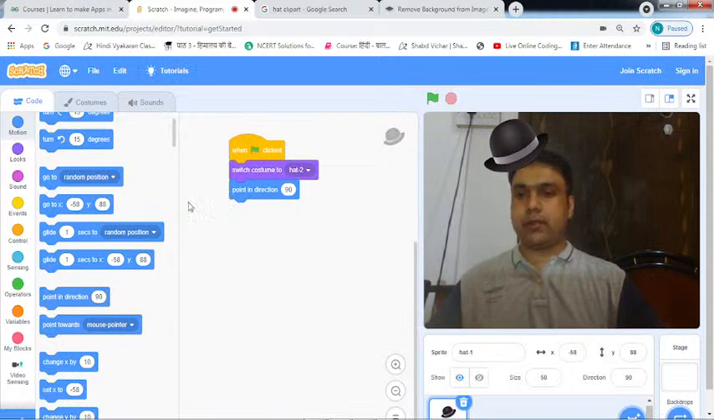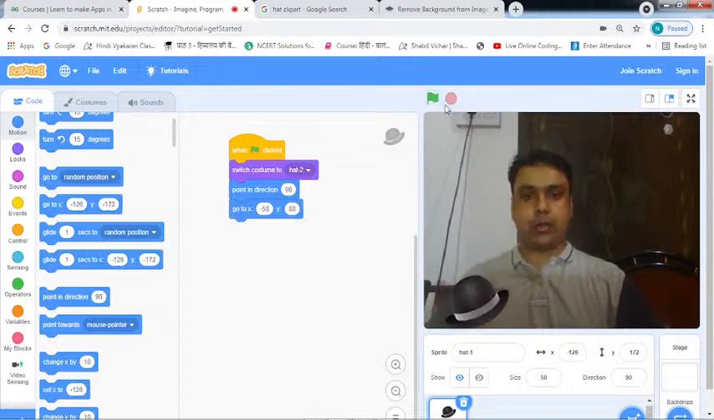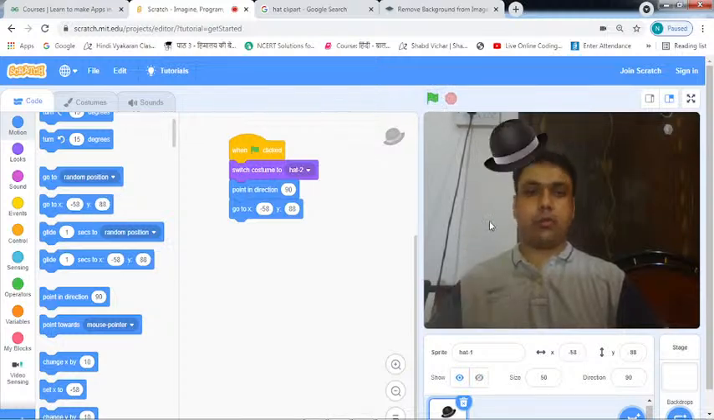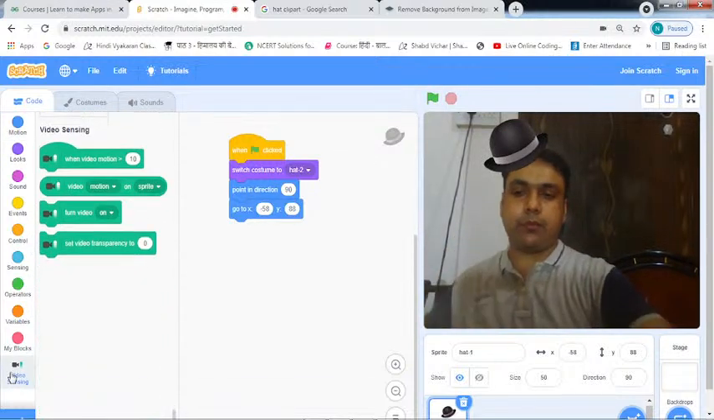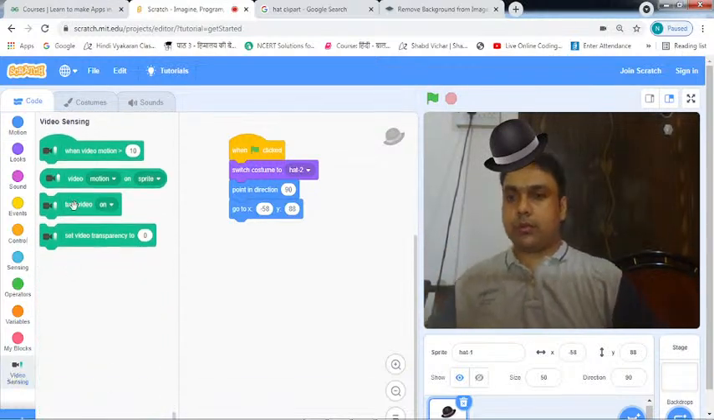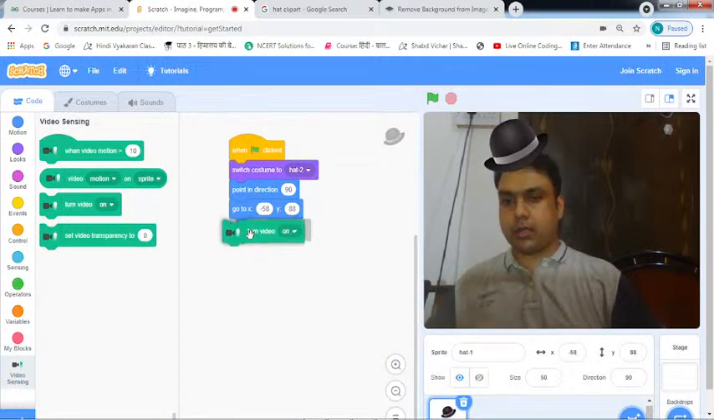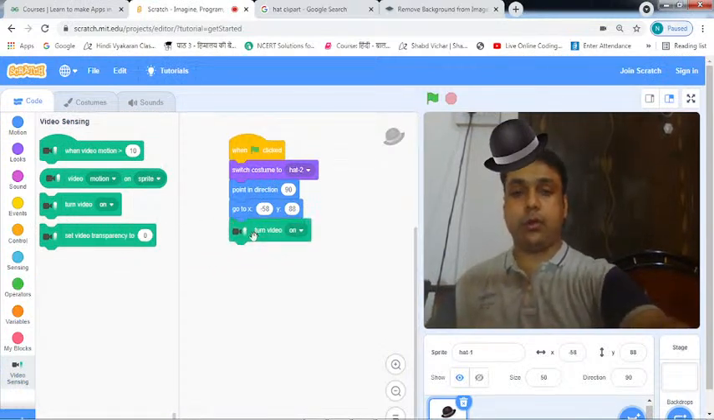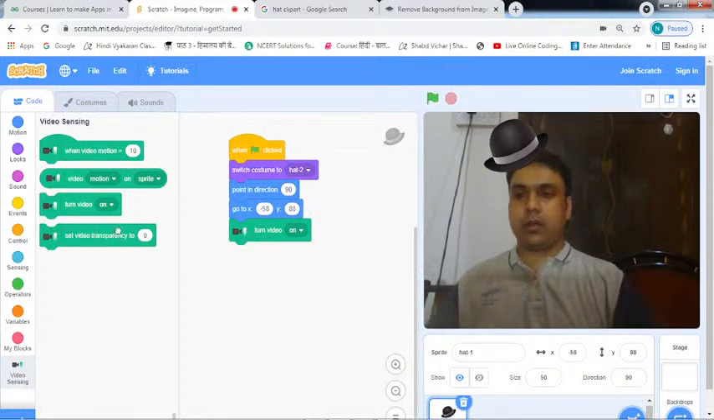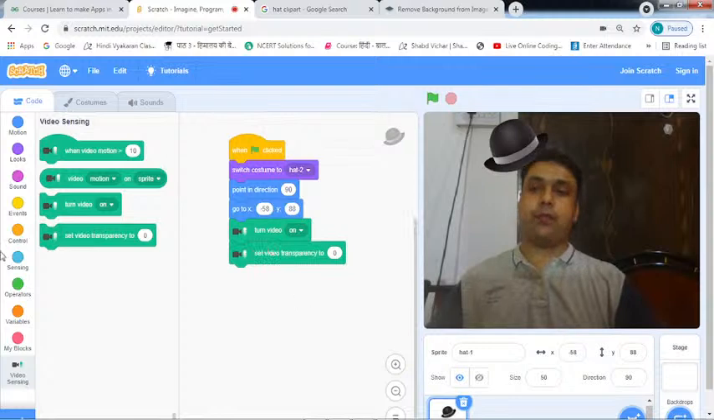So now the next thing that we require is this go to XY. So initially it is going to be at this point. Suppose I move it here, and now if the user hits this go button, it will come back. Okay, so it's working fine. Now I would like to add some video sensing blocks. So the first block is this one, of course, so that the video can be on. And the second one is this one for setting the transparency of the video.